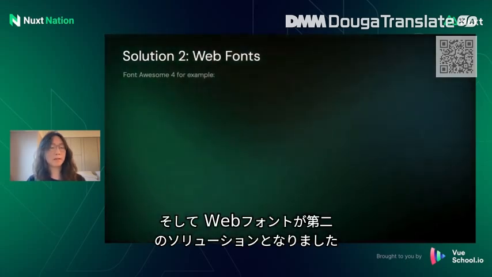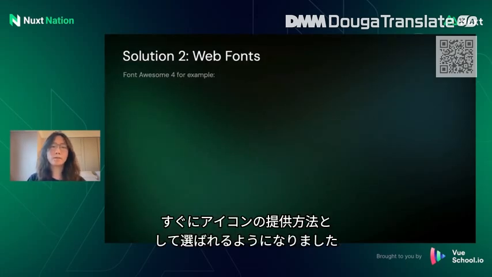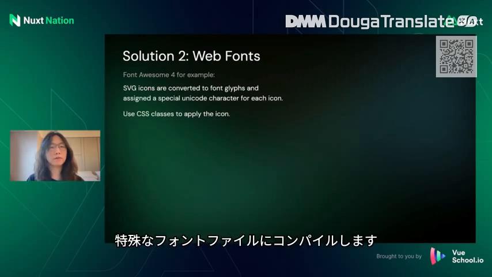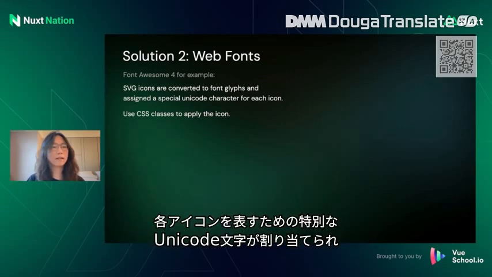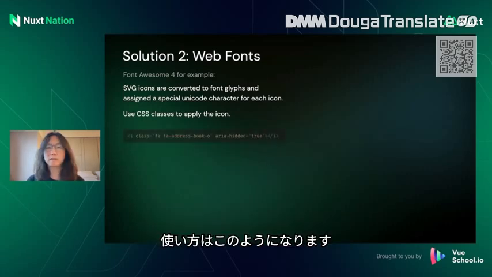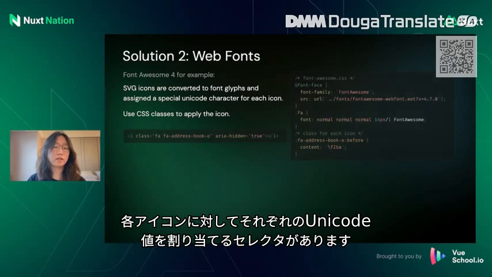And then web fonts become the second solution. As fonts are naturally vectorized and colorable, they soon became a popular choice for serving icons. Usually, icon set providers will compile their icons into a special font file that assigns a special Unicode character to represent each icon, accompanied by a CSS file to set the Unicode values for each icon class. The usage would look like this. Underneath, the CSS file would look a bit like this: a common style selector and then a selector for each icon with their assigned Unicode value.